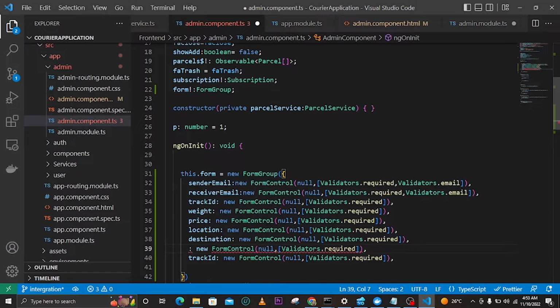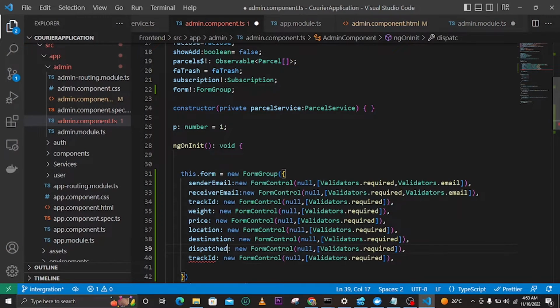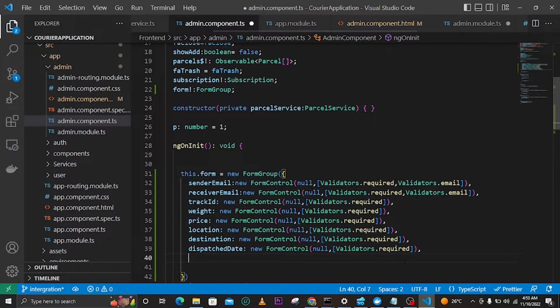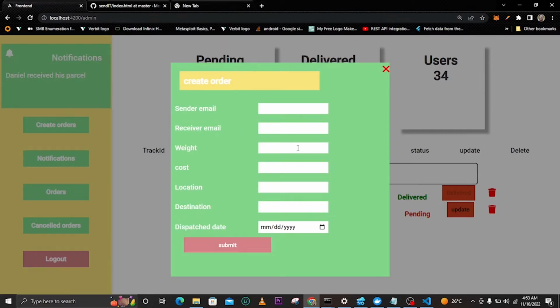It should be dispatched date, just like that. And now we need to remove this one because we don't need it. So these ones are okay. So it is sender email, receiver email, track ID, weight, price, location, destination, and dispatch date. So now let's see if we have these forms. Yeah, like four forms or inputs that we require.